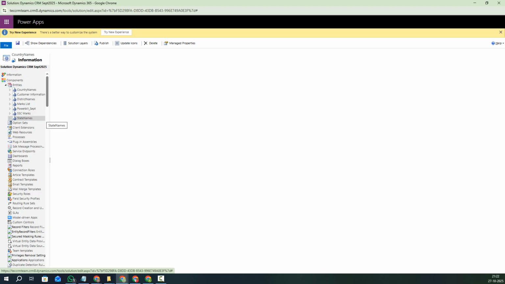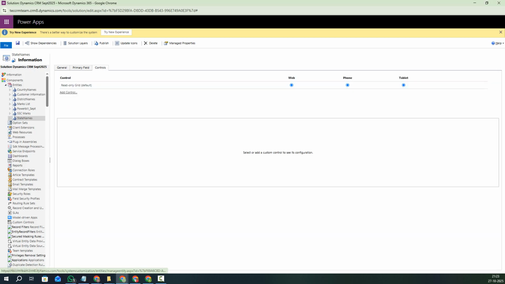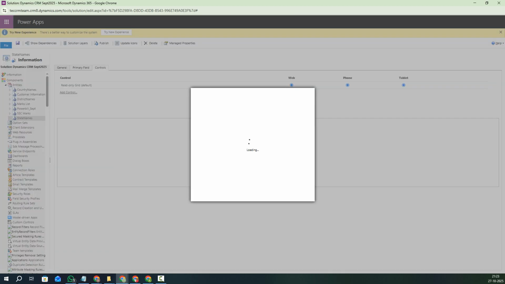Select it. So this is my state names entity, and select controls. You see, web, phone, tablet. Web means your website, phone means your phone, and tablet means your tablet. So now I'm going to add editable grid. Add control is available. These are all the controls that are available in CRM. You can select the editable grid option.